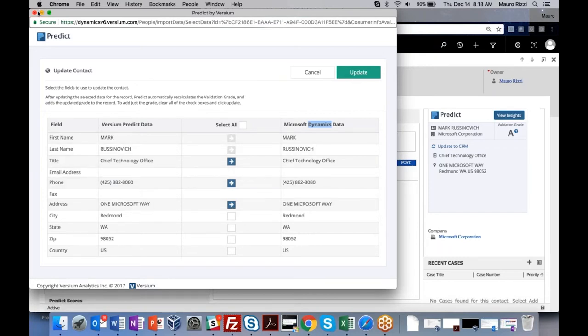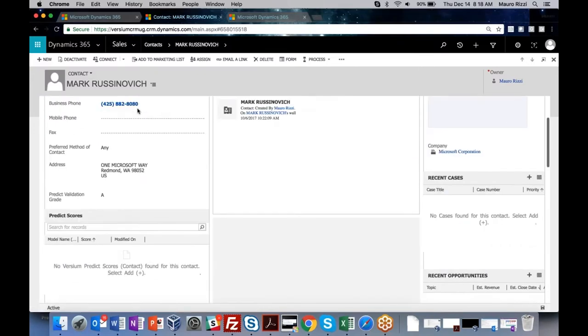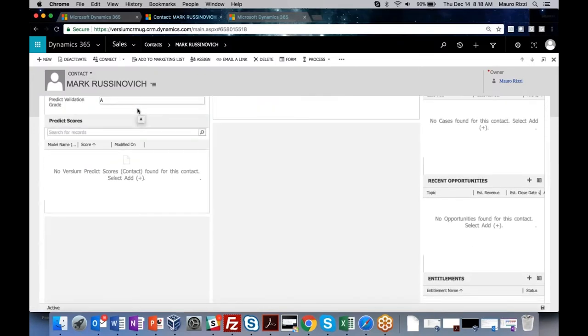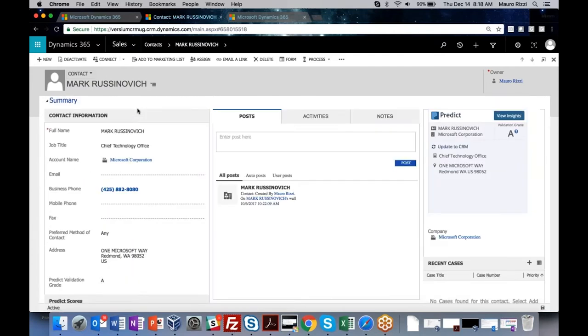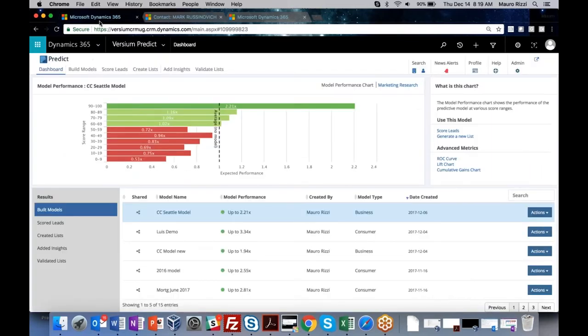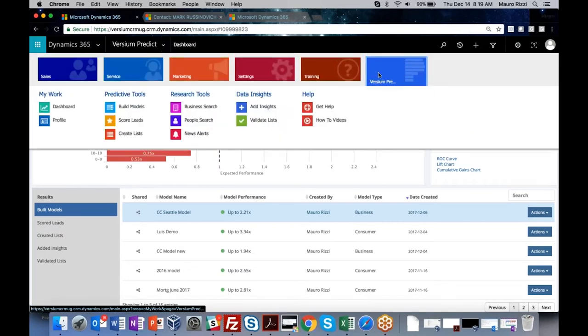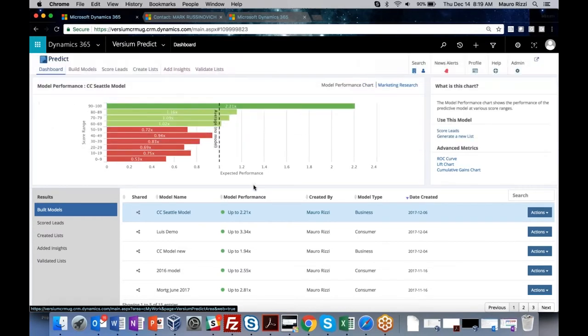This is a B2B data set, so it has information about the company and the firmographic and everything else. And the top widget here that I'm showing you provides high-level details on how the data contained within the CRM compares to the data at Versium. So in this case, it's providing me a validation grade of an A, meaning that I have most of the data. But assuming that I did not have one of these components and I had a lower score, the user has the ability with a single click to go and update, enrich the information that is contained within the CRM.